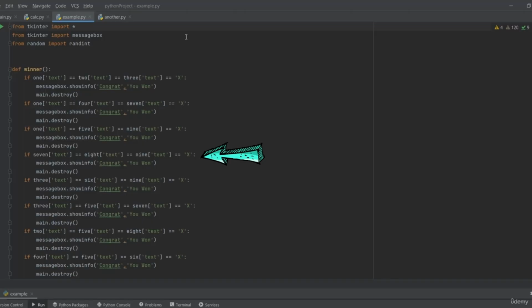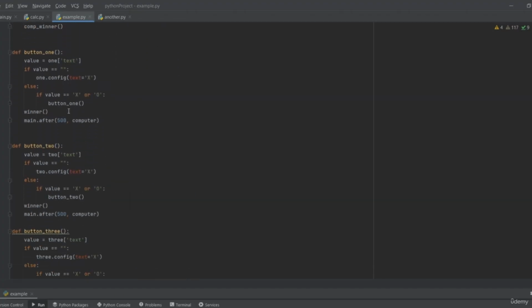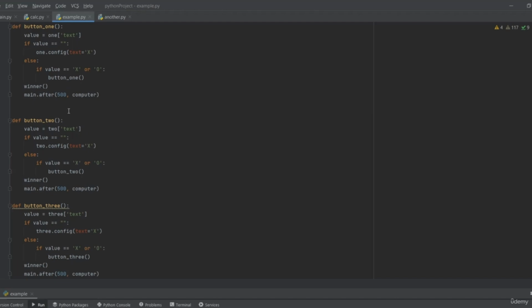The winner function only covers the user, not the computer part, as we, the user, will be assigned the X mark. Let's return to our button callback. We will apply the after method on our main window widget to launch another function in half a second called computer, which will belong to our opponent, which is the computer.